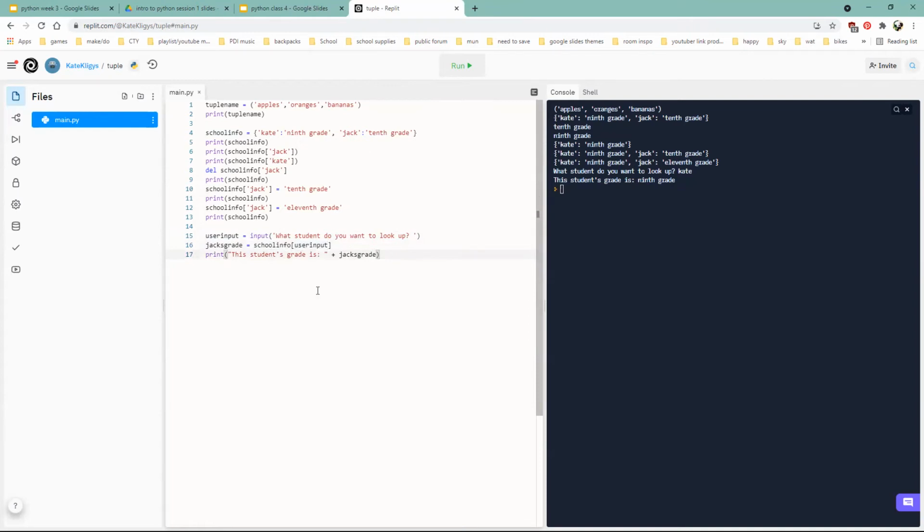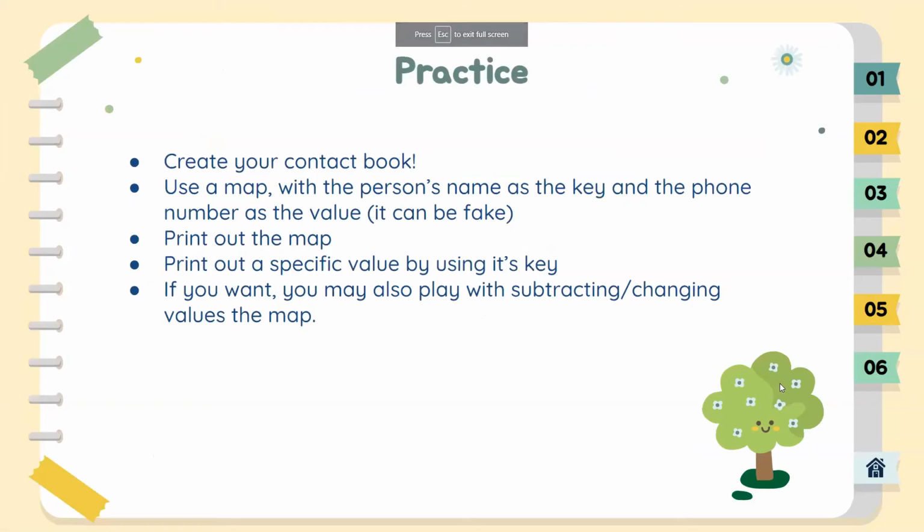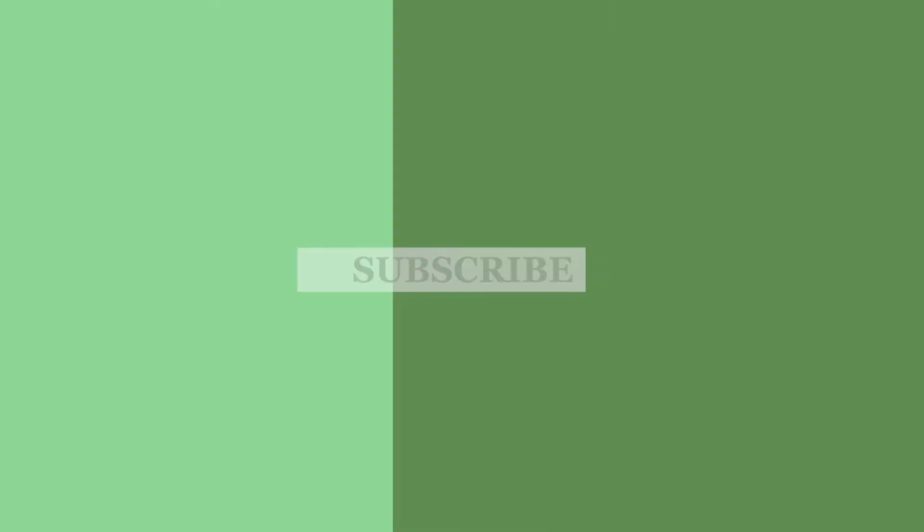Okay, so going back to the lesson, here is some practice. So create your contact book and use a map with the person's name as the key and the phone number as the value. So you want to do two things. You want to print out the map, and then you want to print out a specific value by using its key. And if you want, you can also play with subtracting and changing values of the map. And then if you want to do an even more complicated version of it, you can try and do what I did while asking for user input to look up people's names and printing out their phone numbers.